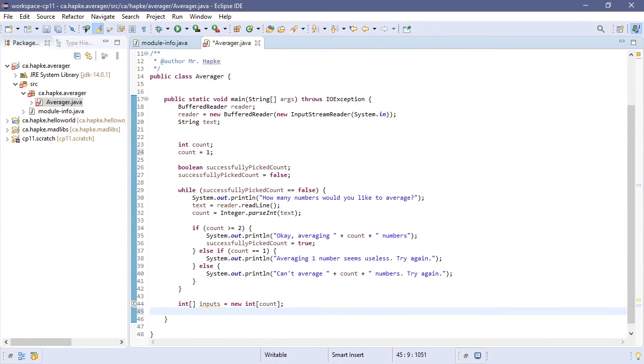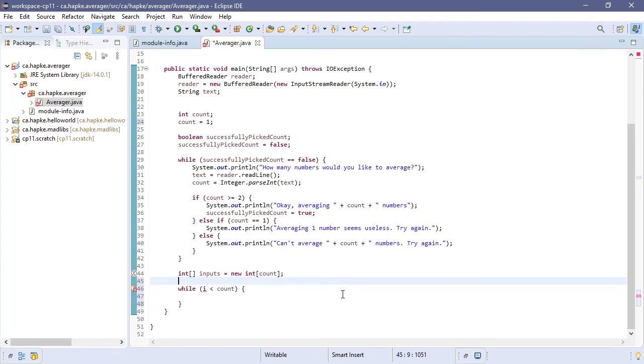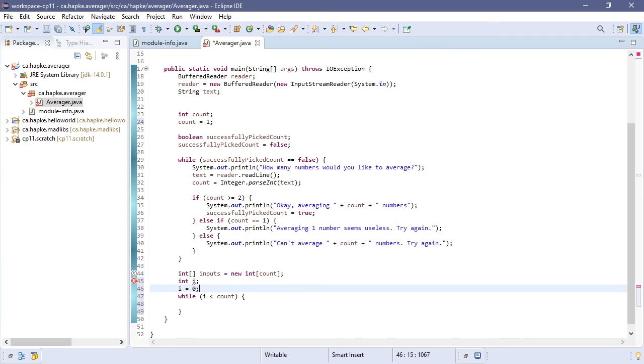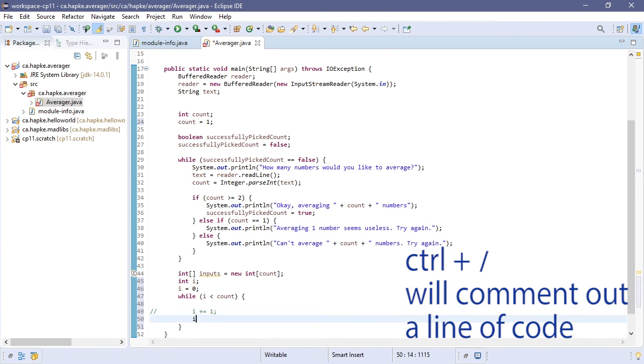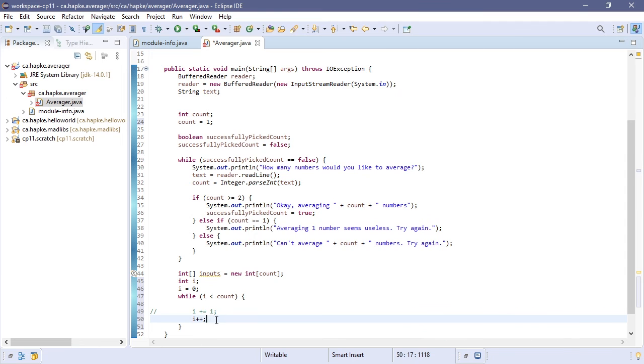And now what we're going to do here is we're going to fill in each of those inputs. So a while loop, and we're going to have an index for this. So I is going to be less than the count. So let's declare an I for index, and start it out at 0. And 2 options here at the bottom. You can have an I plus equals 1, or you can have an I plus plus. These are the same thing. They're both going to increment it by 1.